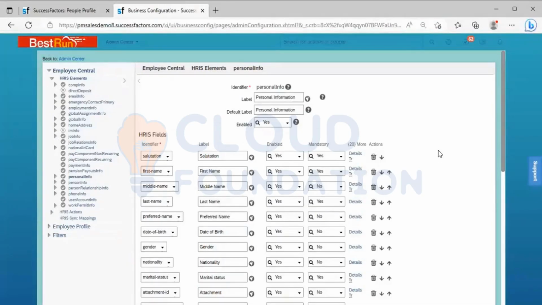Global view means, I was just saying manage business configuration. In manage business configuration, correct? But when you are seeing it for any element, this part which you are seeing, this is a global view. Global view means it is applicable to all countries. Correct?